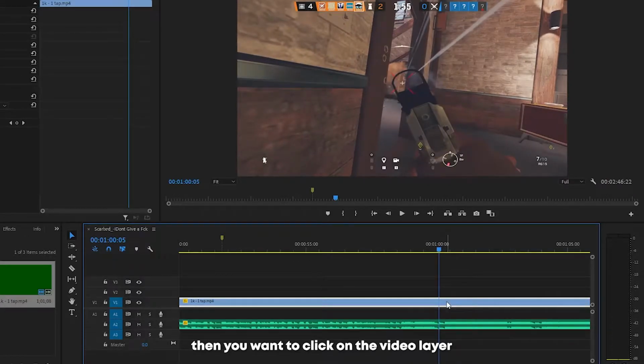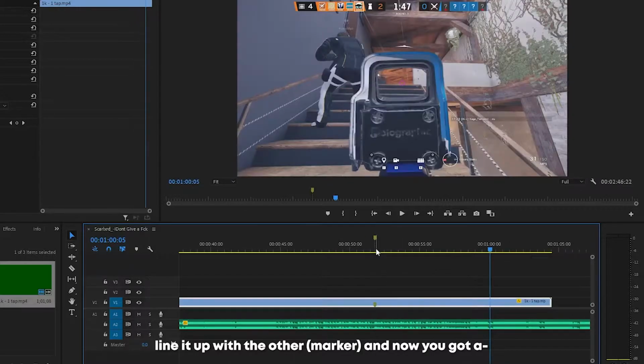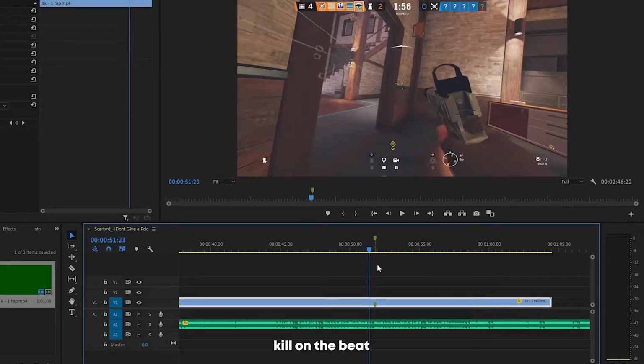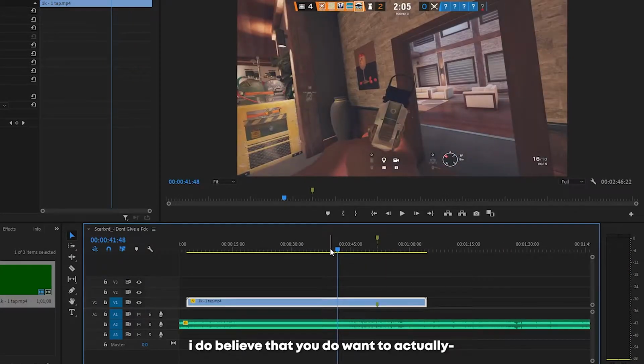Then you want to click on the video layer and press M on that, and it creates another mark. Now you can make it move backwards, line it up with the other one, and now you got a kill on the beat. That's pretty neat. I do believe that you do want to actually keep a lot of the stuff on beat, like transitions, effects, kills. I feel like it makes the flow of the montage run a lot smoother.